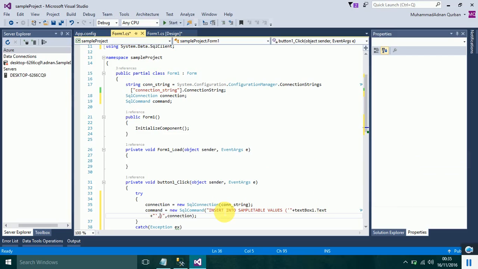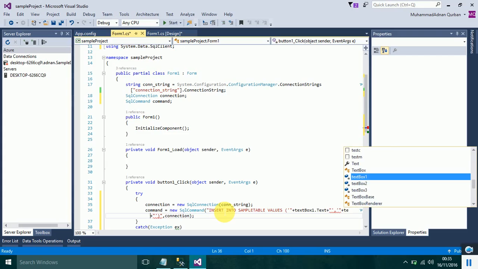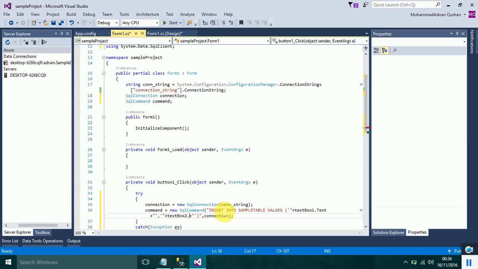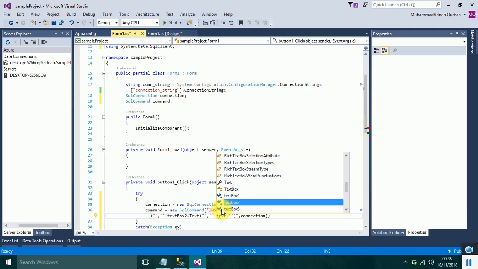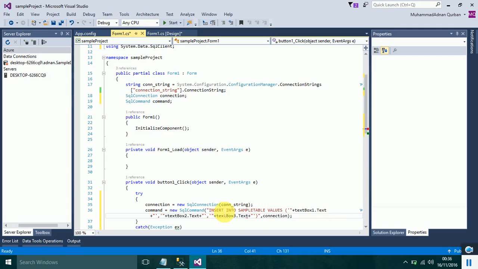Similarly, we will write the same thing for others too as well. Single quotation, then double quotation, and between that double quotation we will type two addition signs, and between that addition sign we will type the name of second text box, that is text box 2 dot text. Similarly, comma, single quotation, double quotation, and double addition sign, and here type text box 3 dot text. Okay, and we have written the command.